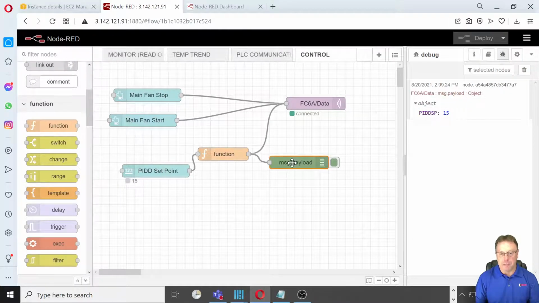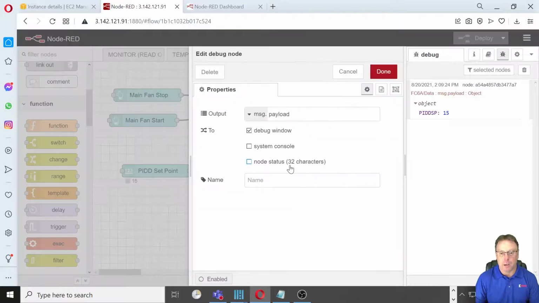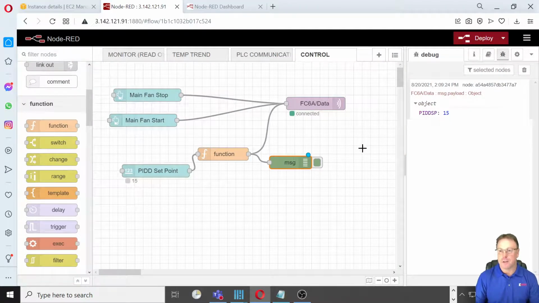If I want to look at the complete message that's getting sent, I can double click this message.payload debug and change this to complete message object here. Okay. So now I'm not just looking at the payload, I'm looking at the entire message object that's getting sent. So let's go ahead and delete that. So when we come back, we'll have this value there.